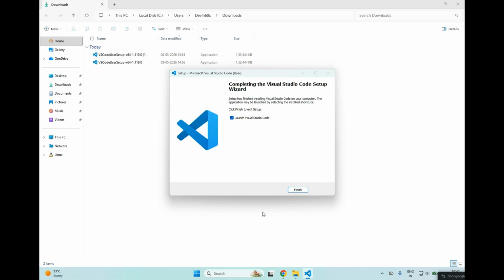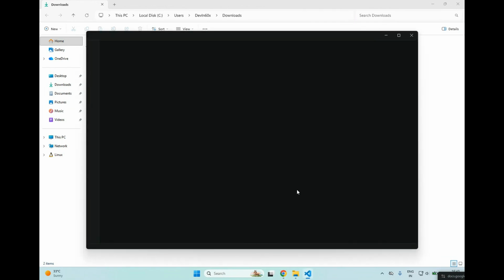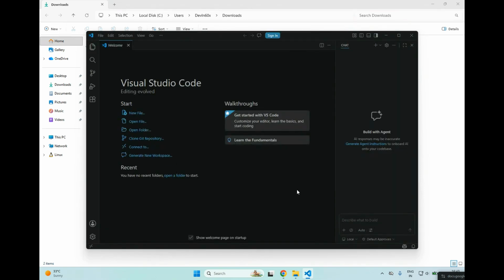Once the installation is complete, make sure Launch Visual Studio Code is checked. This will automatically open VS Code after setup is finished. Now, click Finish. As you can see, VS Code has now opened automatically after installation.